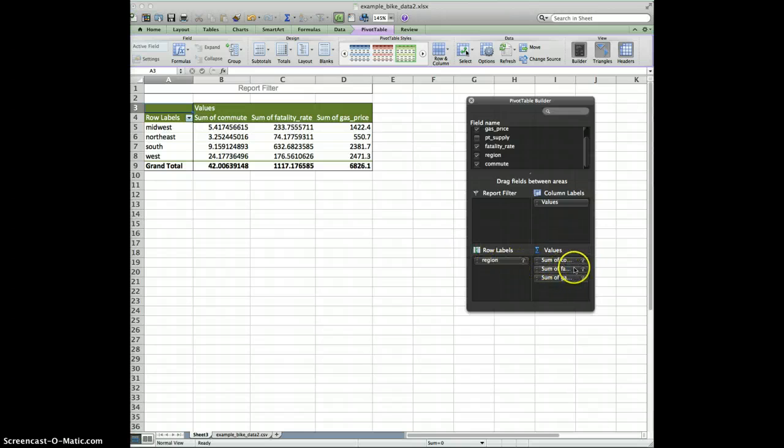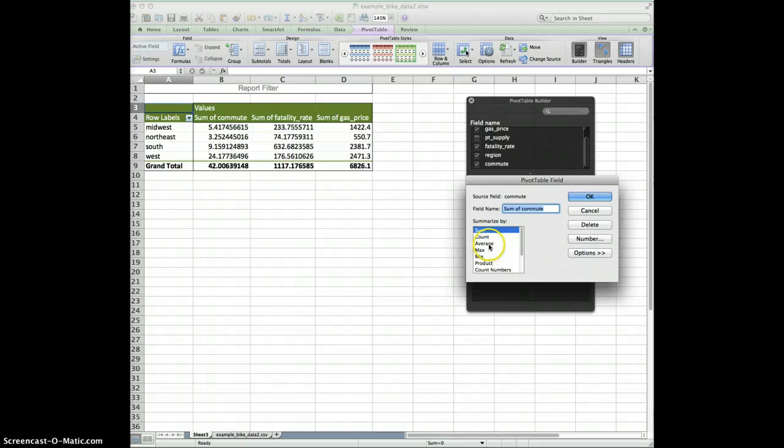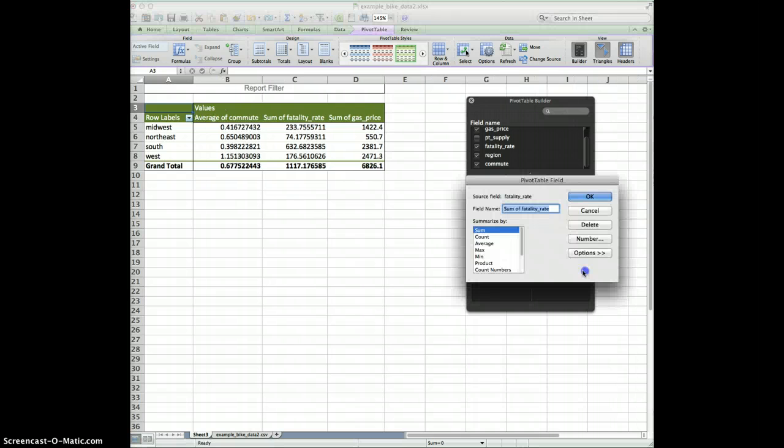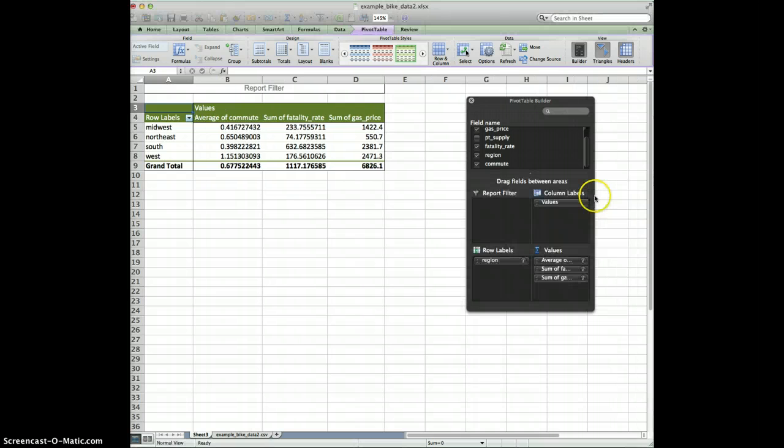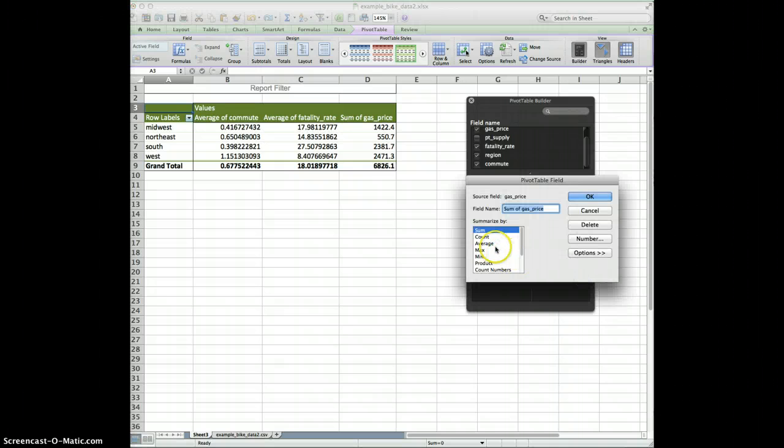So the way to change that is to click on this little I, the information icon, in the values box for each of the variables, and change the summarize by option to average. And click OK, and you're going to do that for each of your three quantitative variables.